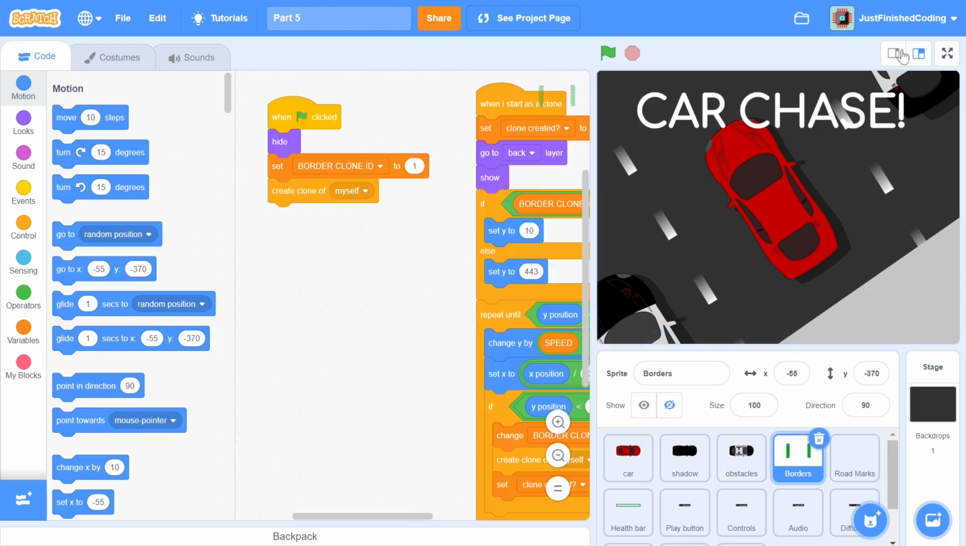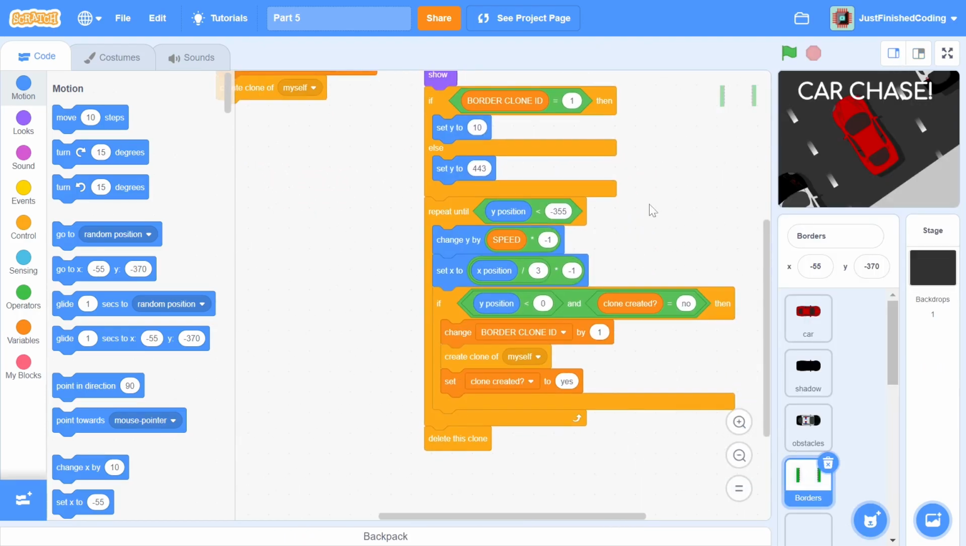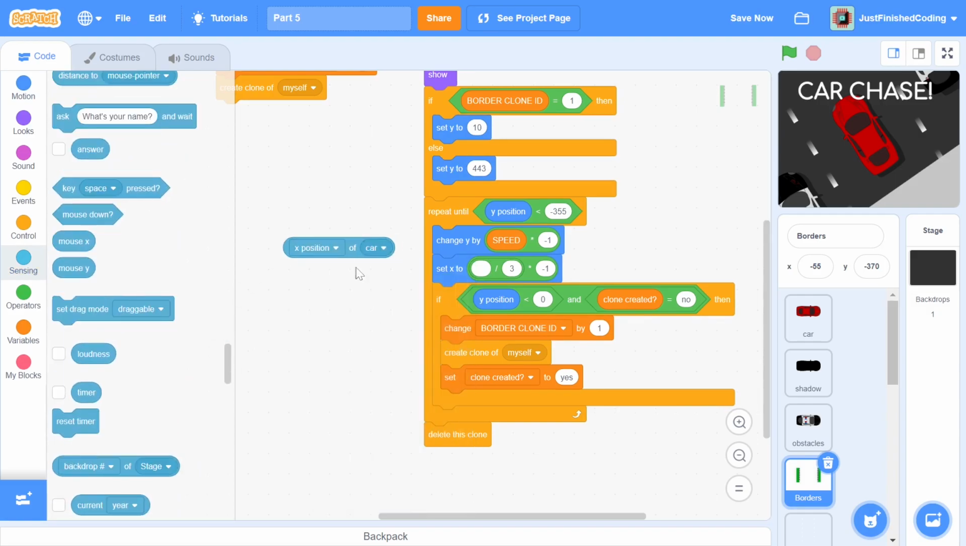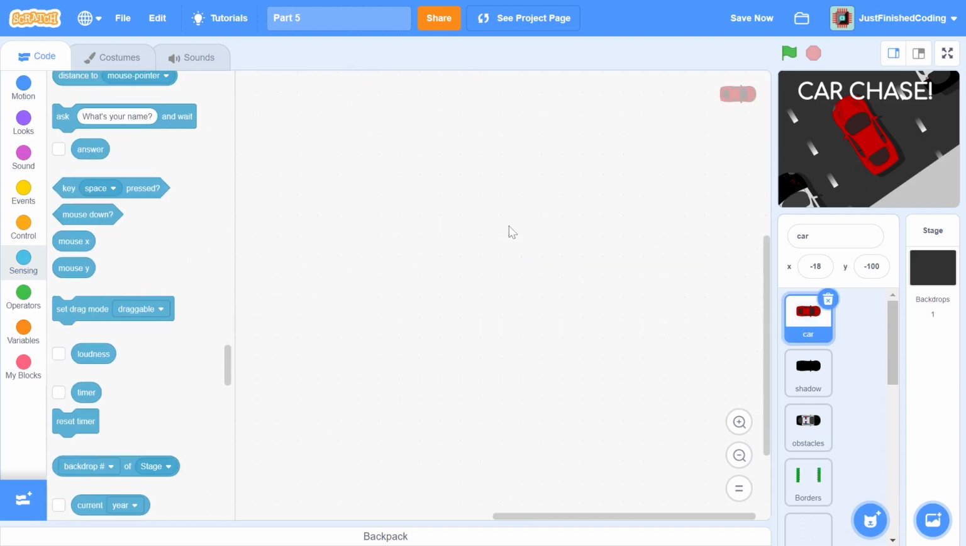We head over to the border sprite. Within the main repeat until loop, we set the x position to be x position divided by 3 multiplied by 1. This is a mistake because the x position of the border should depend on the x position of the car and not of itself. Thus, we change it this way. Now we can get back into the car sprite and rig up the movement.